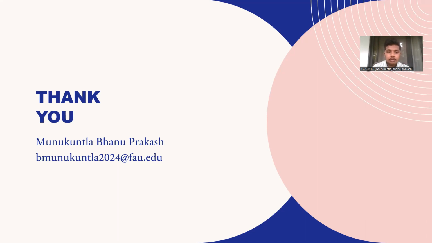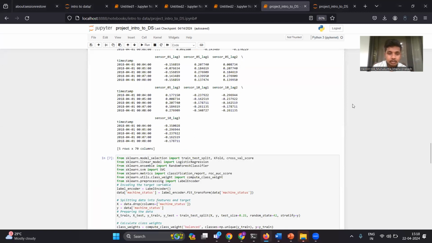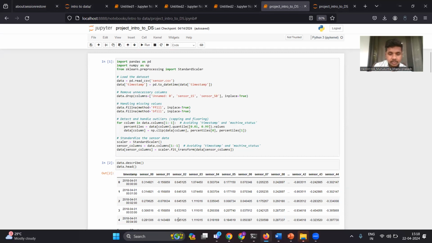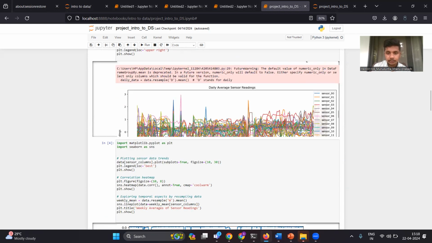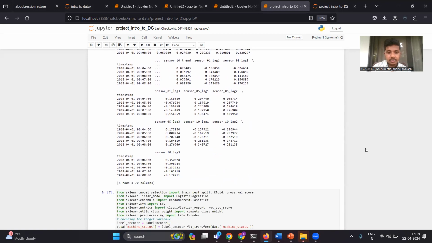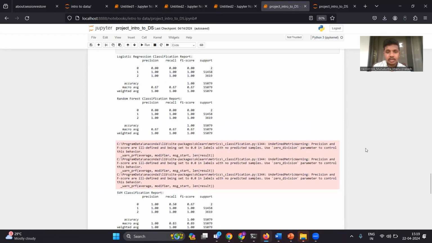And now I'll show the overall code for my model. This is the data which I have used. First, I have removed unnamed 0, sensor 15, and sensor 50. In sensor 15 and sensor 50, we don't have particular data, so I have removed them. And these are my graphs. After feature engineering, this is my output. And this is the overall output of the three models: precision, recall, F1 score.